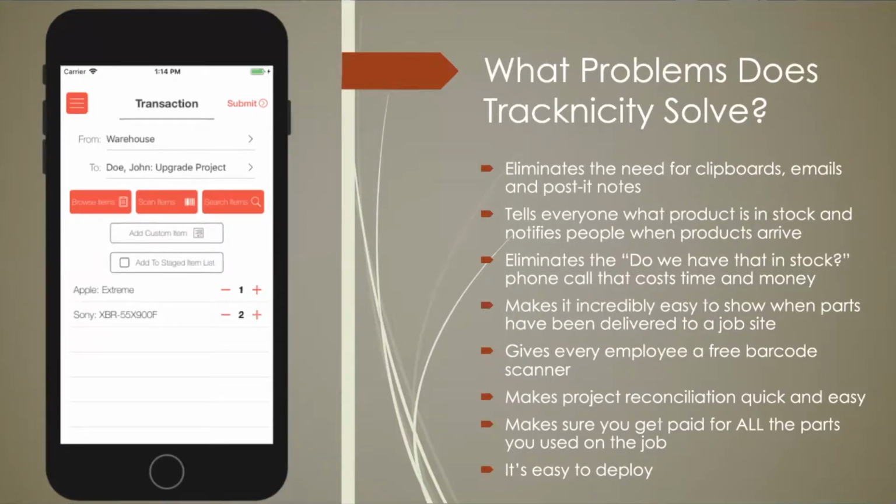If you're like most small businesses, you're probably handling inventory in that way today. It's an email or a Slack or a Post-it note saying, hey, I need this, order this, do this. With Tracknicity, all of your products are checked out from the warehouse using your iOS device, straight to a job, straight to a service contract, whatever it might be. It tells everybody what product is in stock and notifies people when product arrives.